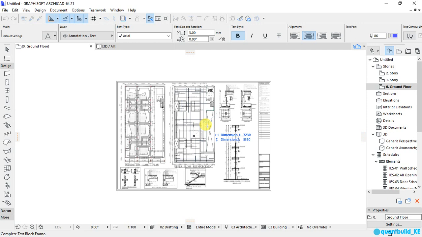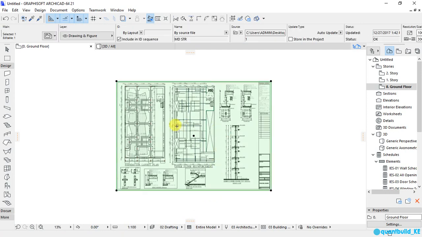Now, select the drawing by pressing the shift button on your keyboard and clicking on it. So I'll press the shift button on my keyboard and click on the drawing. So now when it is highlighted green, it means you have selected the drawing.